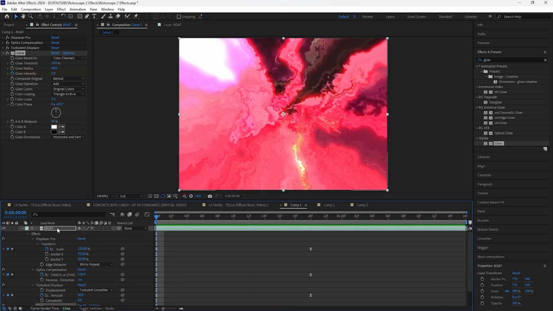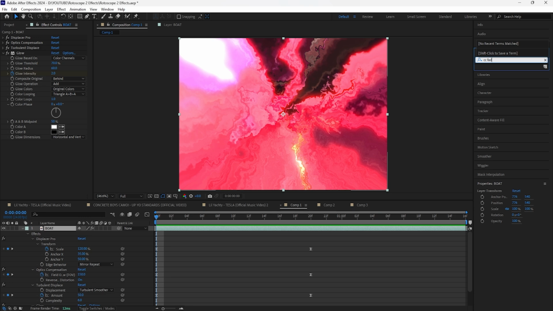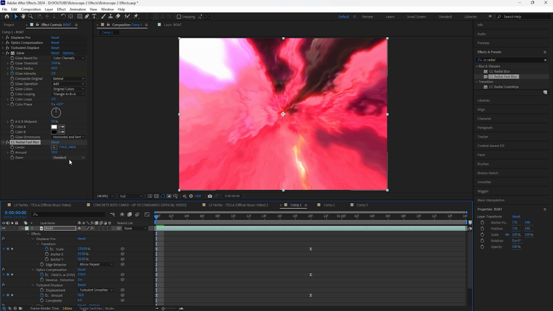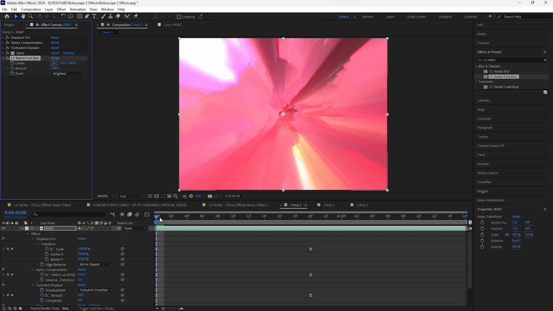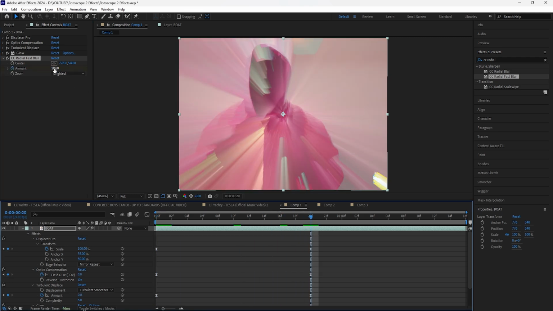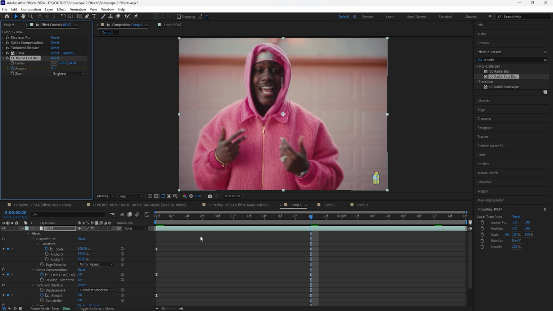And then for the final effect, we're going to add a CC radial blur just to add some motion blur to our effect. For the zoom, we're going to have that at brightest, and then for the amount, we're going to keyframe that at 100 at the start. Go forward 20 frames, and then keyframe the amount back to 0. Make sure to grab those keyframes, easy ease them.